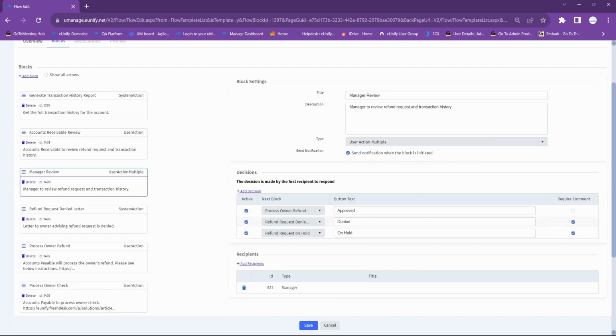Now, when you're working this flow, you may not need to use all of these steps every time. If you don't, that's fine. You don't have to use every single one. It just gives you a bunch of different items to choose from. That way, each particular flow can be worked individually. So down here in the manager review, the manager can either approve it, deny it, or put it on hold.